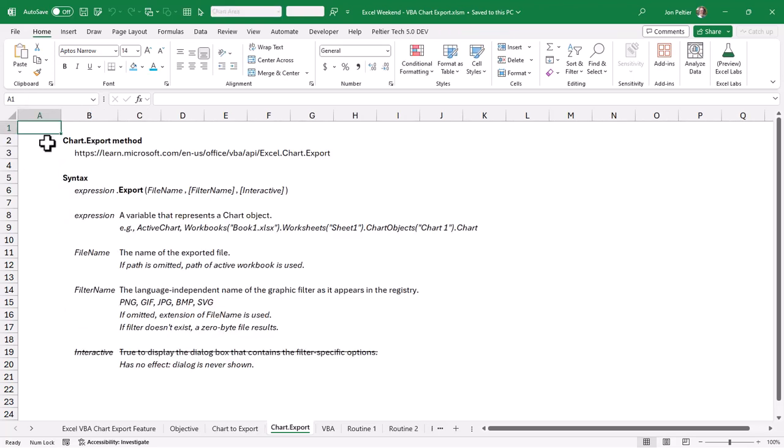We will make use of the chart export method of VBA. You can read about the method at this URL listed here. It's part of the documentation Microsoft has posted for VBA in Excel. The syntax is expression.export with a few parameters. Expression just means any variable that represents a chart object.